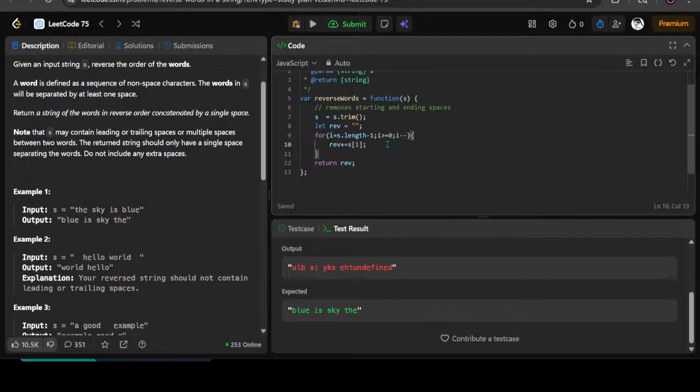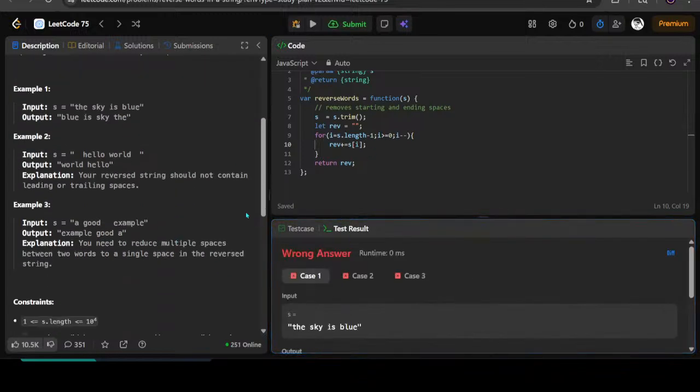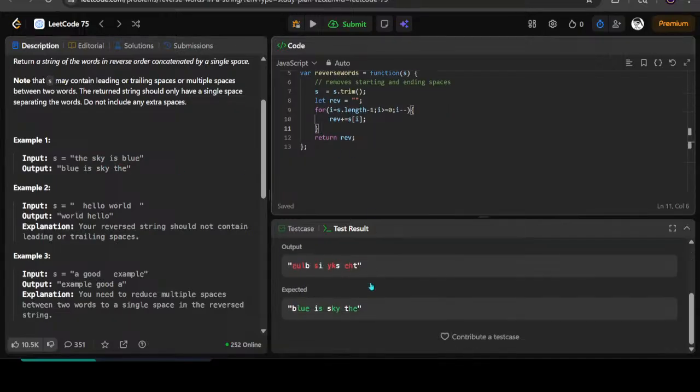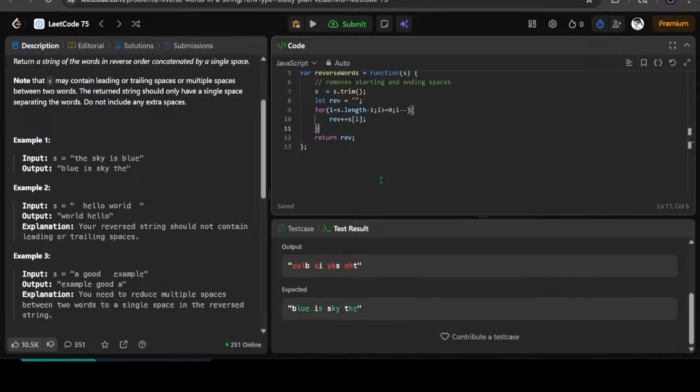Wait. I don't know why the hell the whole thing got reversed. What I was thinking, like this blue will come here and this will come here and sky will come here and this tree will come here. Wait. Can we do replace all? Can we do replace all?